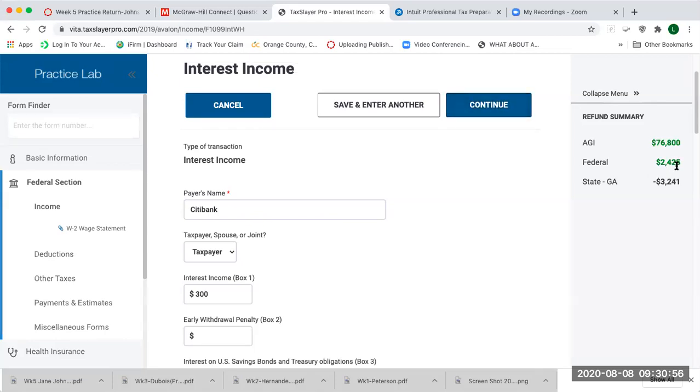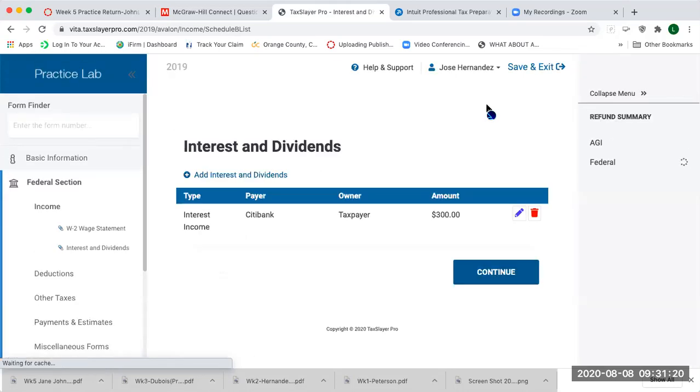See right now it's 2425. You see that because additional income's added, it's 2389 now. And so we have a $300 interest income added.